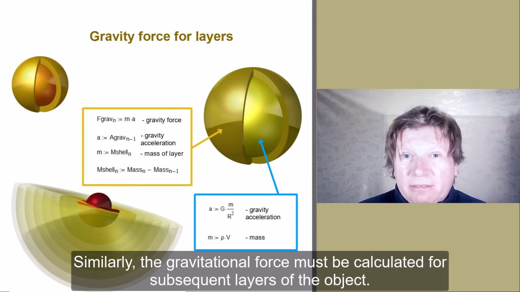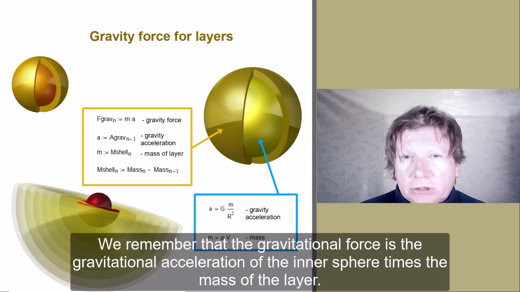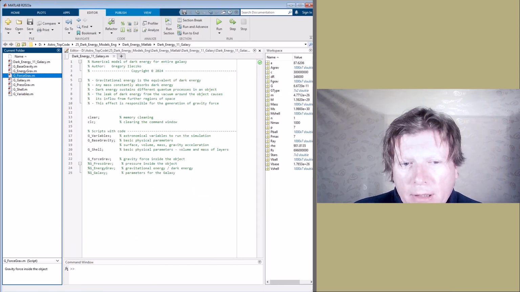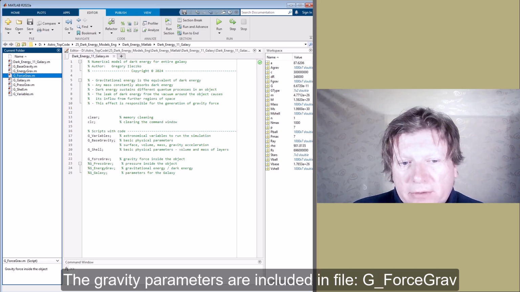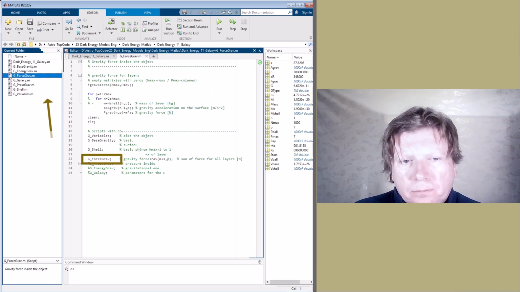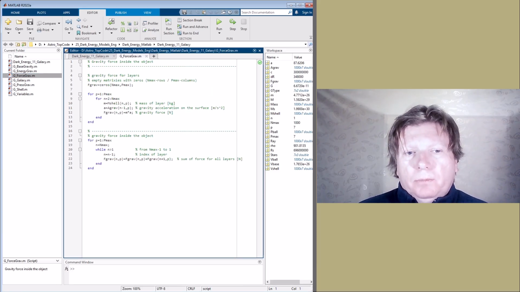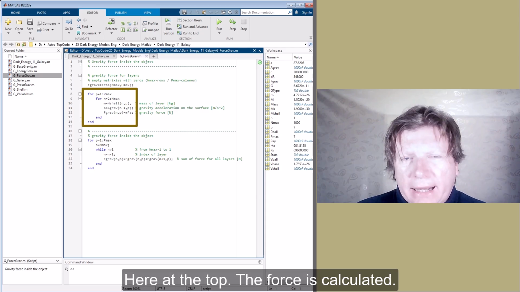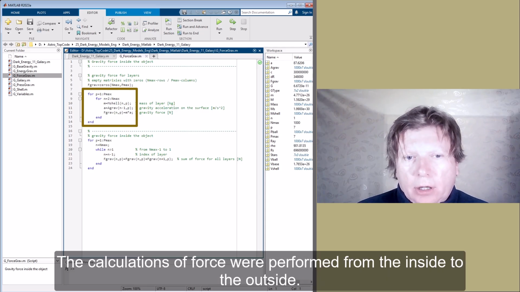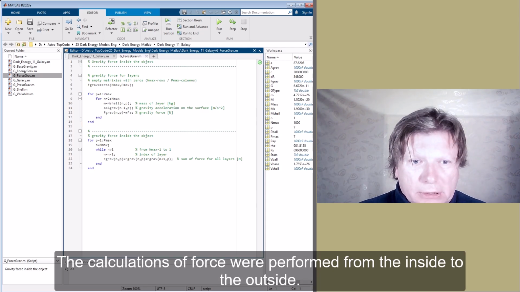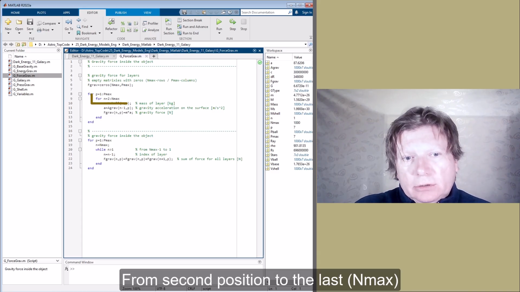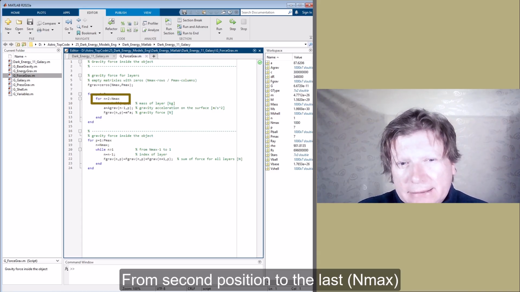Similarly, the gravitational force must be calculated for subsequent layers of the object. We remember that the gravitational force is the gravitational acceleration of the inner sphere times the mass of the layer. The gravity parameters are included in the file gForce graph. Here at the top, the force is calculated. The calculations of force were performed from the inside to the outside, from second position to the last, n max.